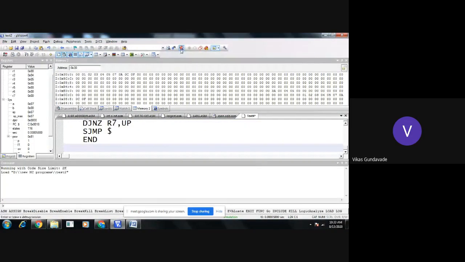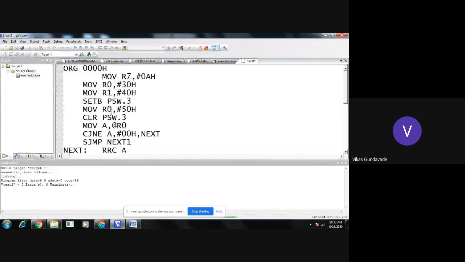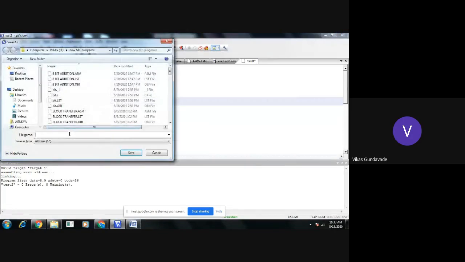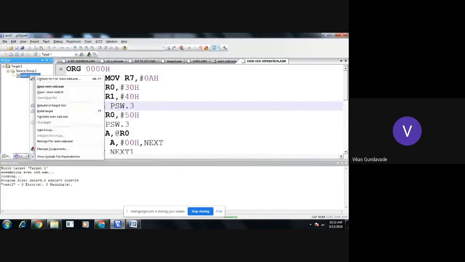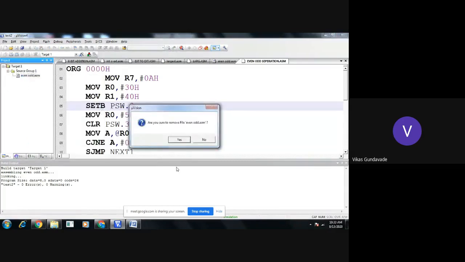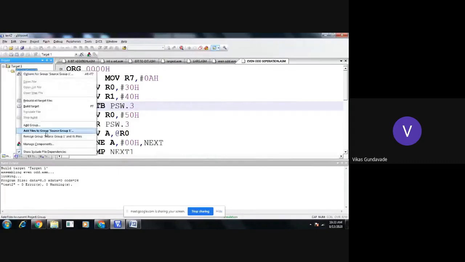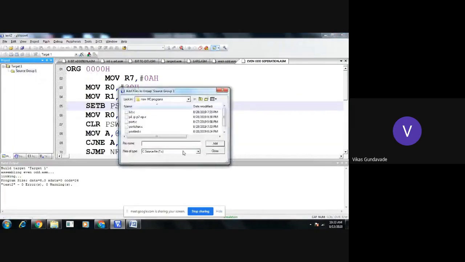And we will save it with the name even odd separation.asm. We will remove the previous program and add this program now. Even odd separation. Okay.